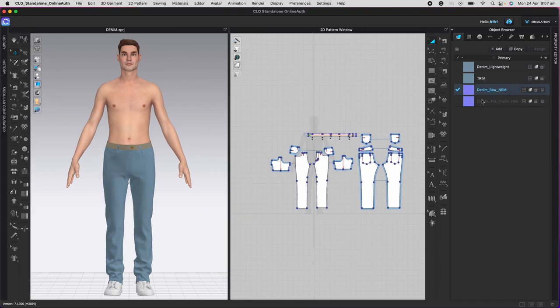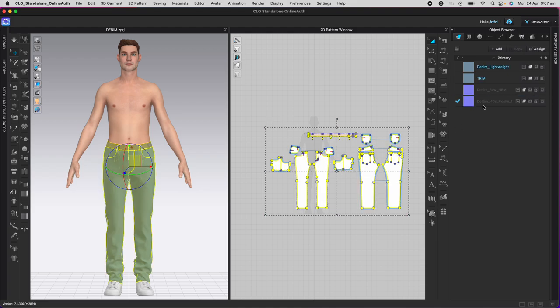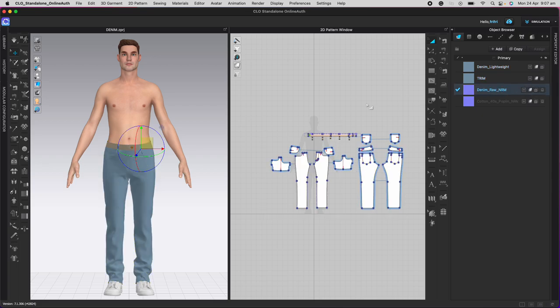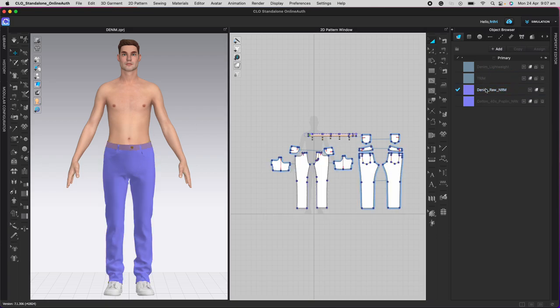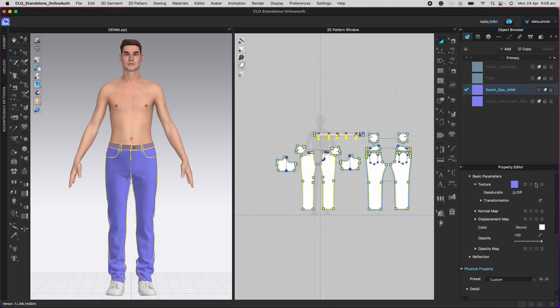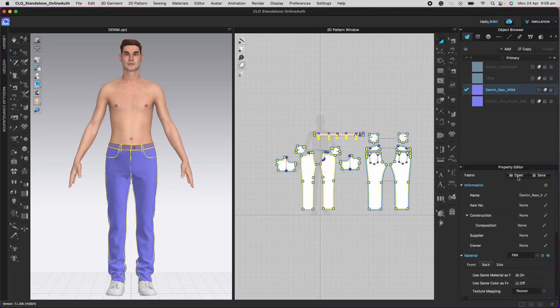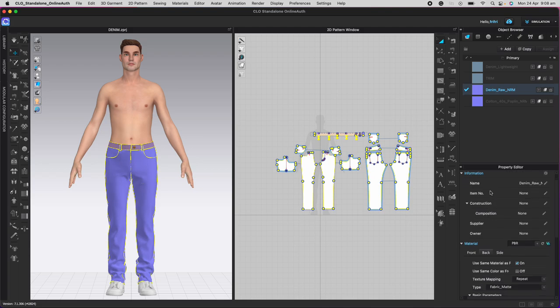So now that I've got them here on my side, I can actually select all pattern pieces by going Command A and going onto this little arrow down, assign to selected patterns. Okay, you can see now it's purple. It's obviously the normal map. So when we double click on our fabric and we go into the property editor, then here we have all the information about this fabric. So the name is raw denim. You could also rename them based on, you know, when you do your collection and things like that.